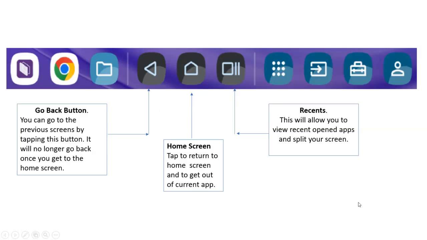And then this symbol here, it's called the recents, and it'll allow you to view recent open apps that you've had. It'll also allow you to split the screen so that you have 2 screens on one board.